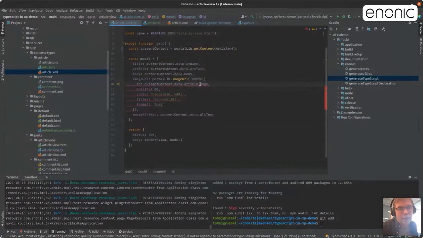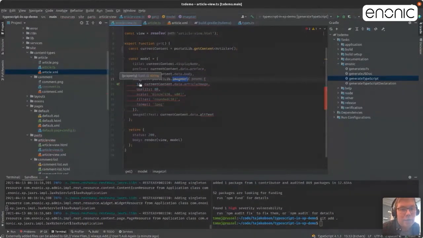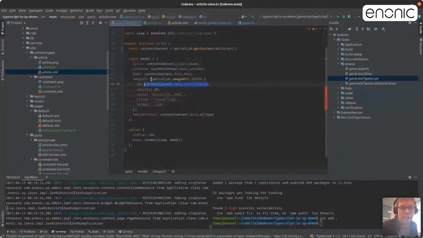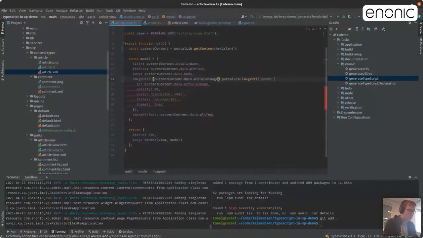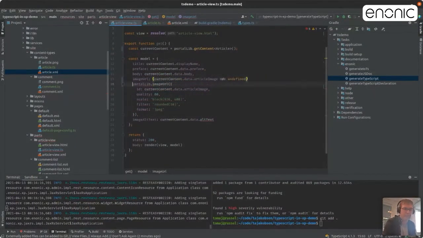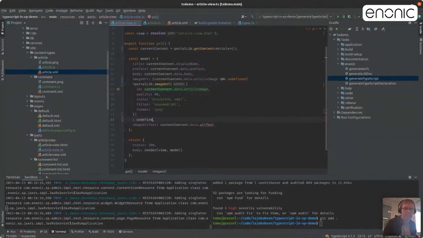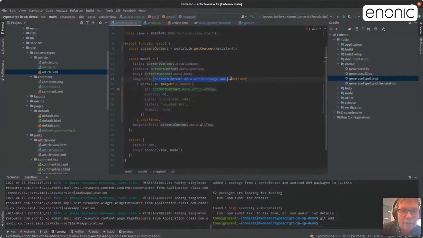The reason is that we now know article image is string or undefined, while image URL in portal lib needs the ID to be a string. It can't be undefined in this case, so we have to deal with a null case there. The way I usually do this is with a ternary expression to check that it's not undefined, and if it is, I set this to be undefined. It's the same thing we did in the introduction: we check that it's not undefined, and then we can use it. Otherwise, this whole thing can just be undefined.